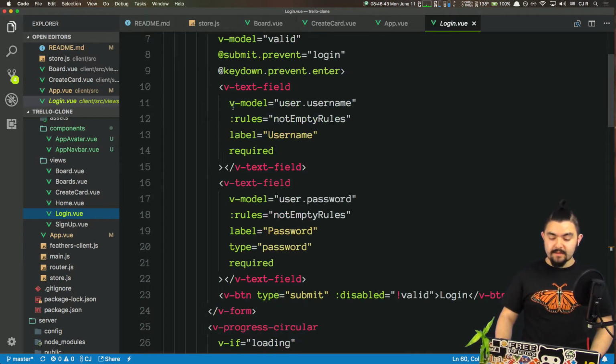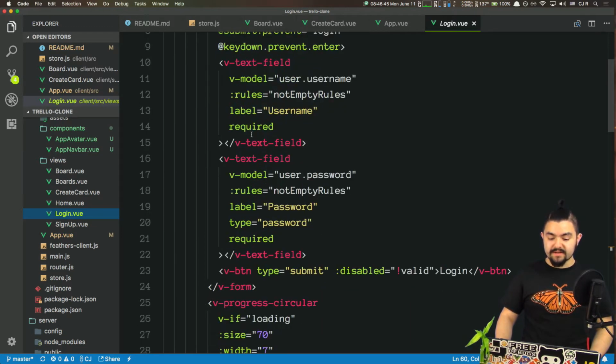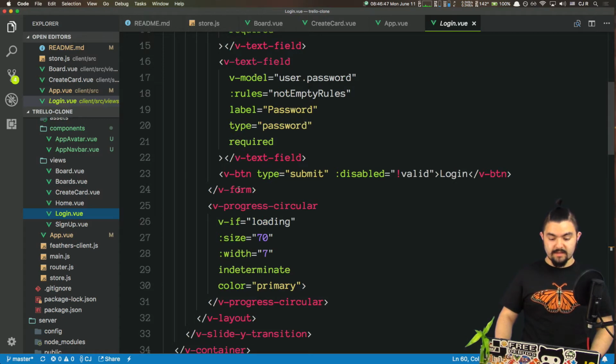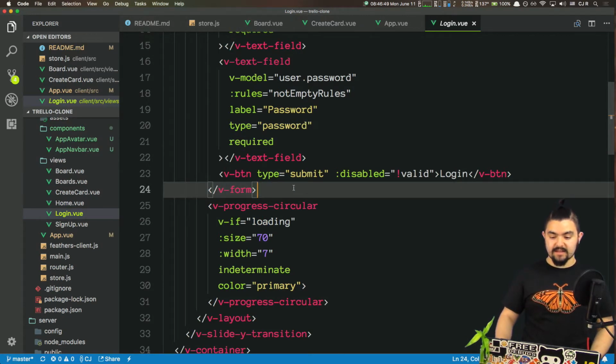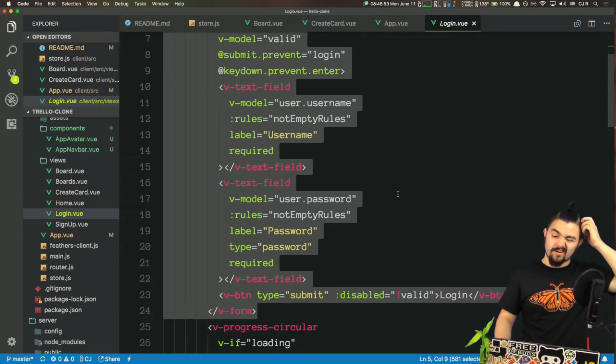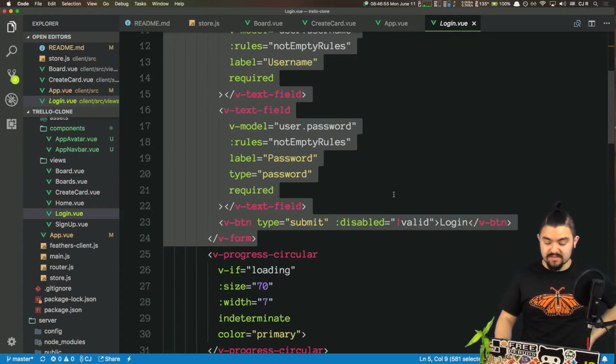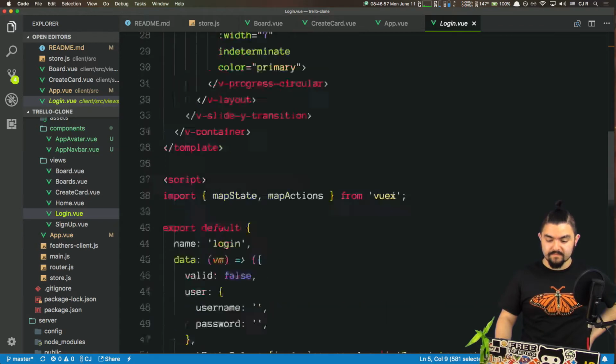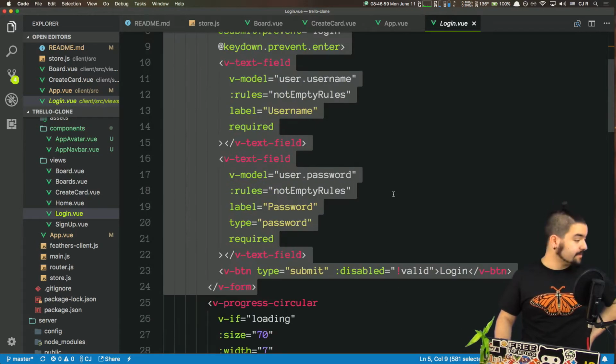Okay. This component is pretty big, but it is a form. I mean, technically, I could refactor this right here to be like a login form and pull those things out. Do I want to, though? I don't know.